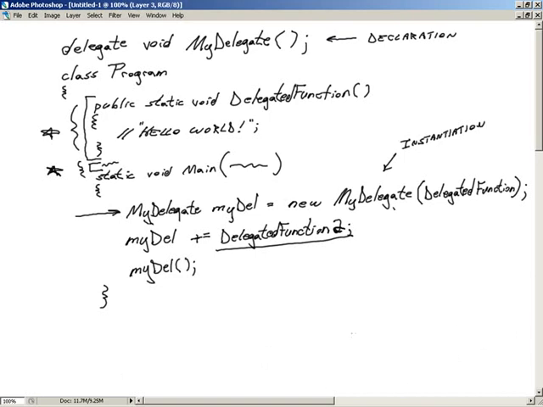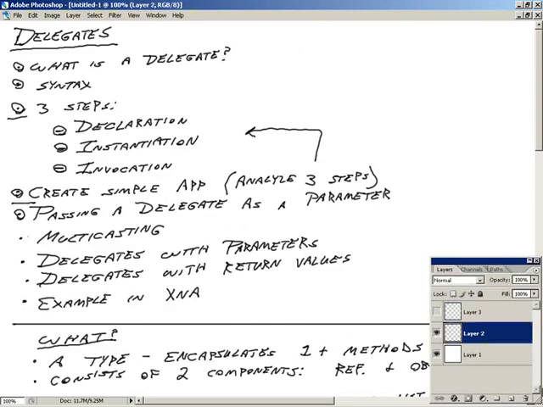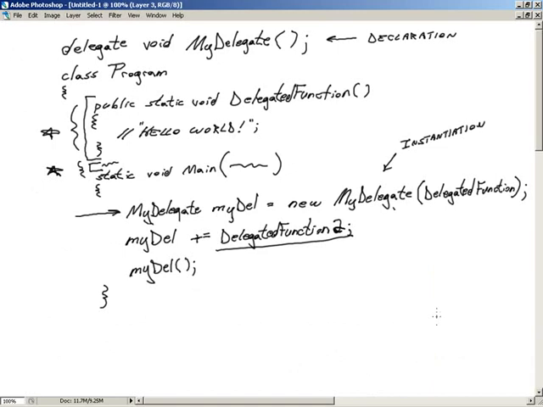Let's see what we've got lined up for you guys next. Delegates with parameters. Ooh, this is where things start to get a little bit more fun. All right, let's go ahead and clean up just a little bit more since this is starting to look kind of rough. We'll get away from the whole idea of multicasting.